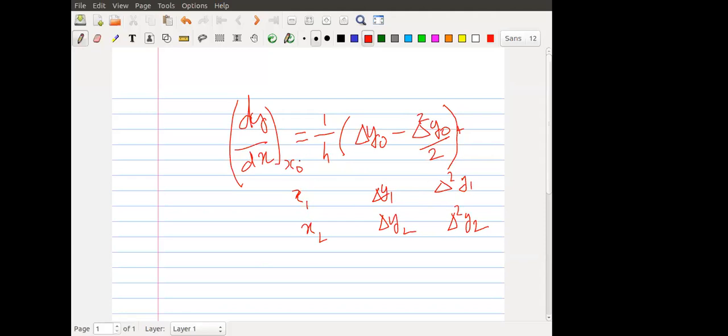dy by dx at x equal to x0 means we are finding the slope of the curve at x0. That is, dy by dx at x0 is the slope of the curve. Suppose you have a sine curve, then dy by dx is a cos curve. So at point x1, you have to use this equation, change delta y0 to delta y1, del square y0 to del square y1, like that.